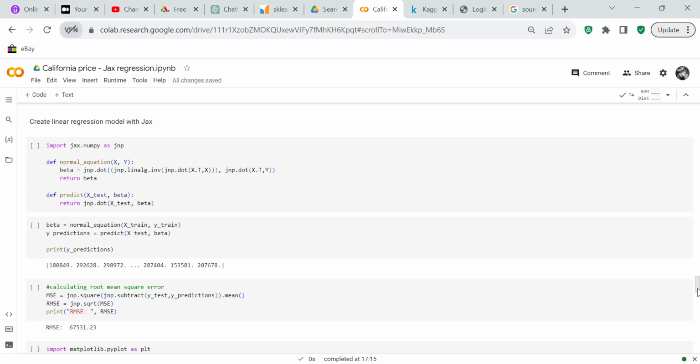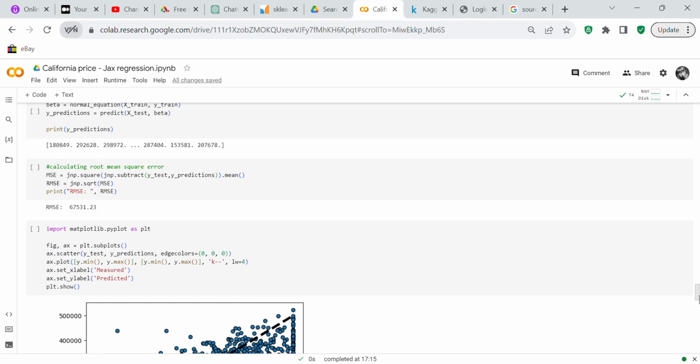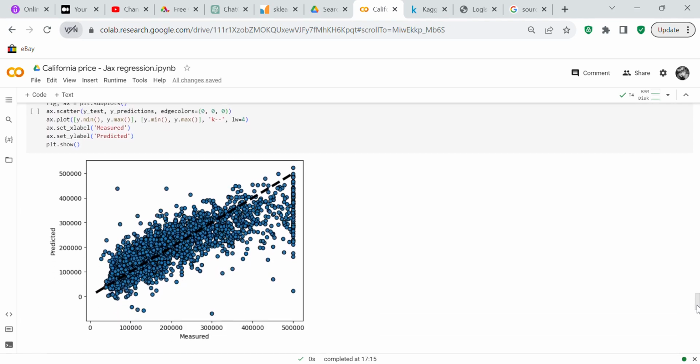So after we've taken our functions, the normal equation function, which calculates the beta and returns the beta, and the prediction function, which returns the dot product of x test and beta, we calculate our predictions. So you've got the predictions. Calculate the RMSE, that's root mean squared error. So that's 67531.23. And we plot it on a graph. So this is what it looks like plotted on a graph.